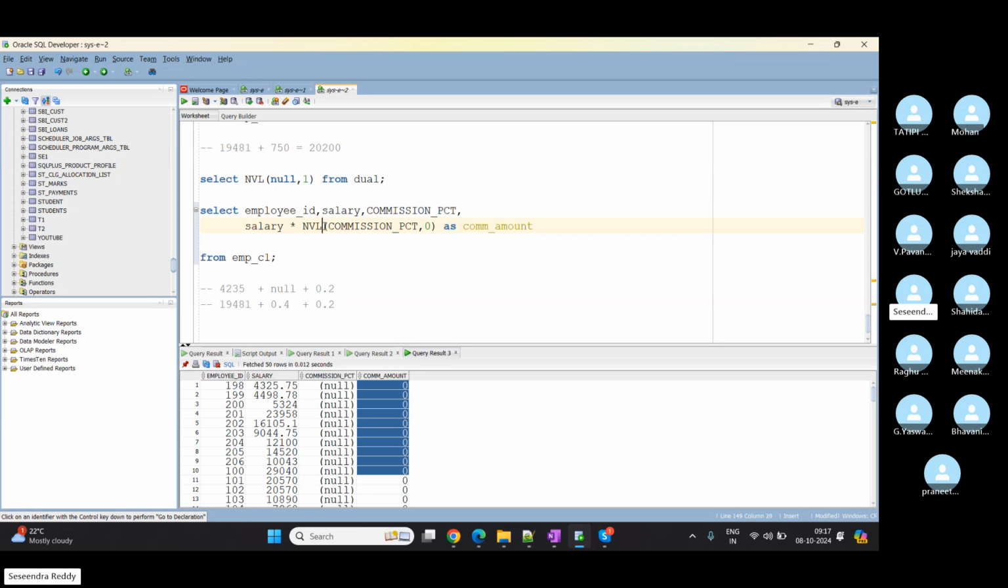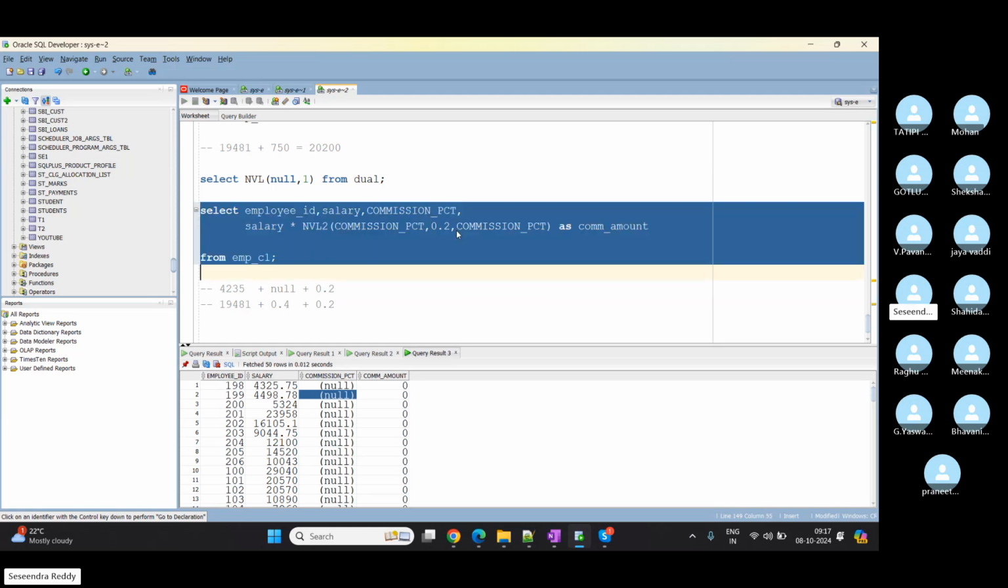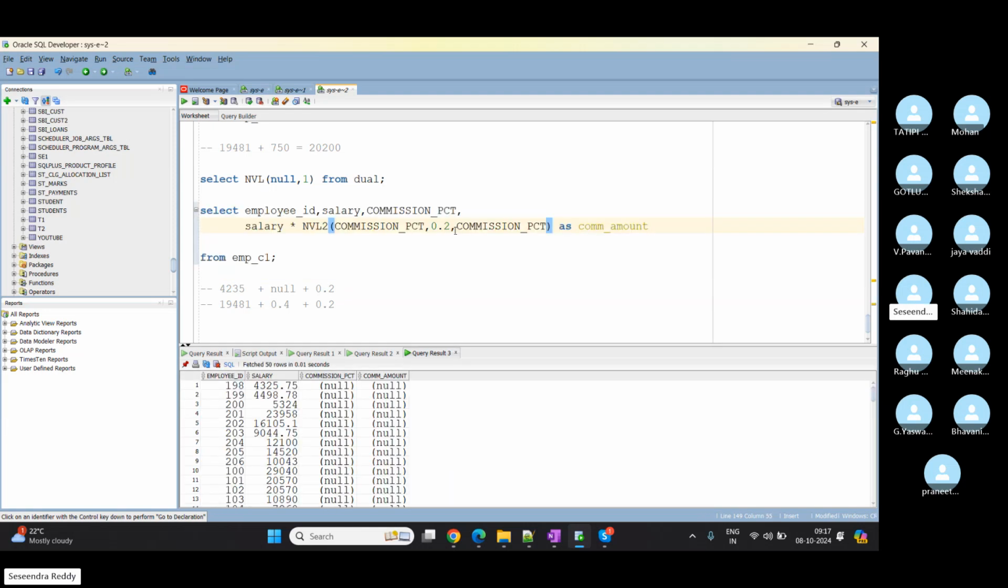But what if I want to add 0.2 percentage wherever we don't have commission? By using NVL2, if commission percentage is null, instead of saying 0, we are going to say 0.2. And if they have commission percentage, let it be, we can print commission percentage as it is. What is this we are getting now? Replace.